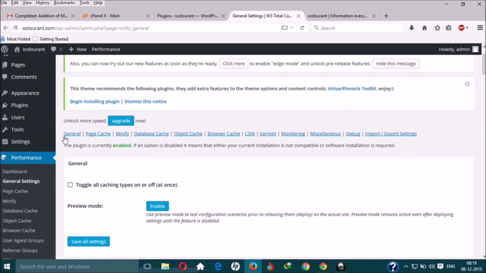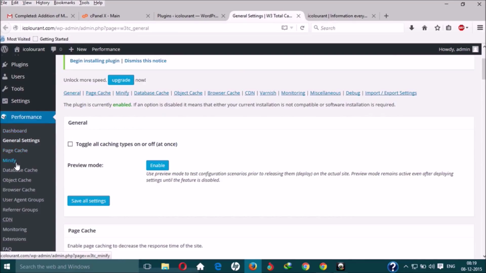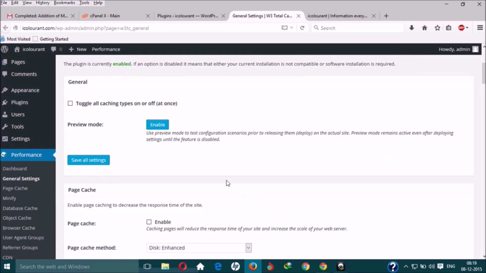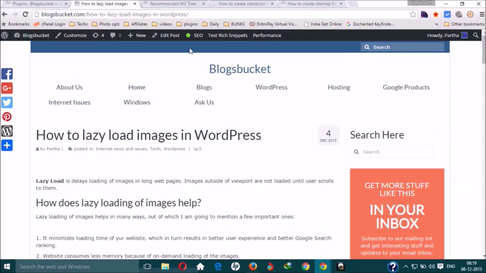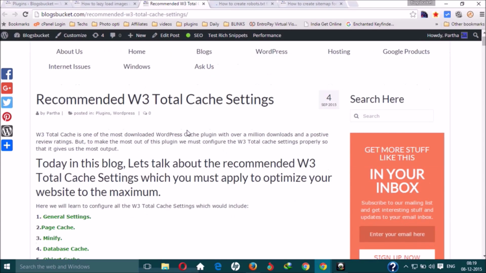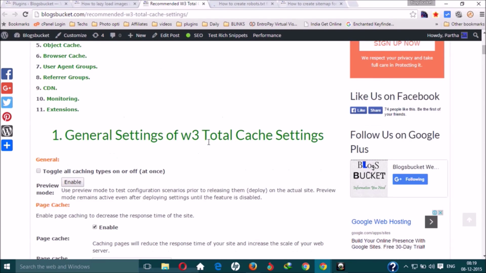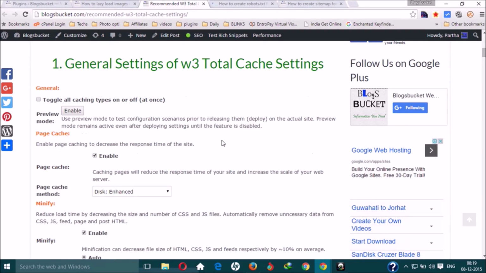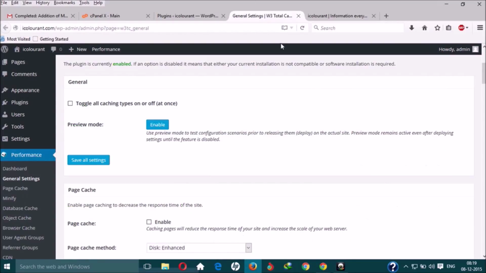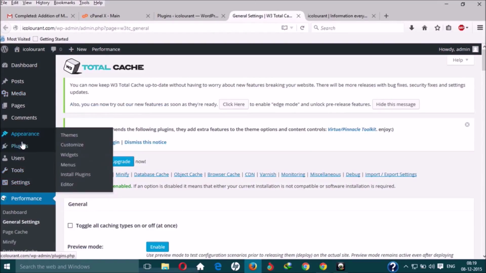As you can see, it has many parts, that is page cache. This plugin will increase the speed of your website by at least 250% if you configure it properly. I have written an article on how to configure W3 Total Cache settings. Just come to my blog. I will also give a link in the blog and in the video. So come to the blog, and I have given the recommended settings or the most efficient settings that you can do on W3 Total Cache. So after you do that, now let's install another plugin.